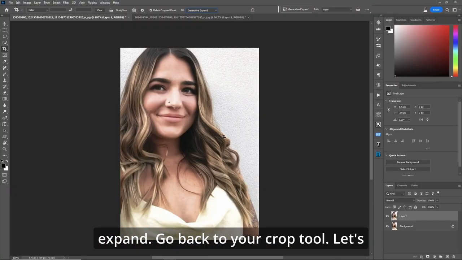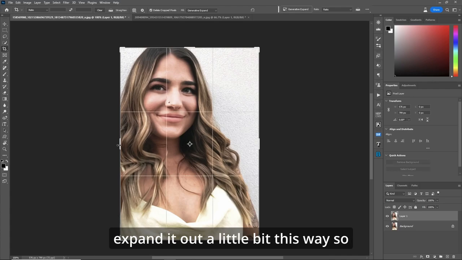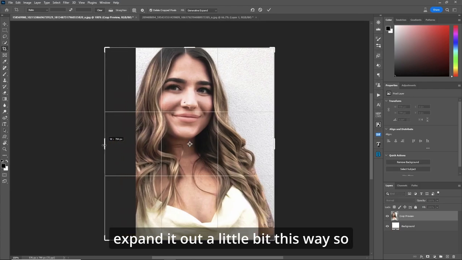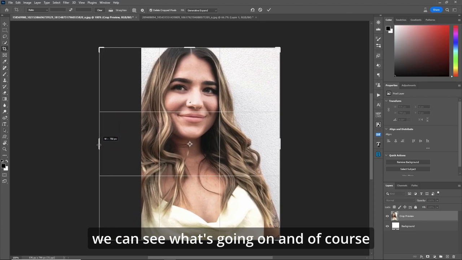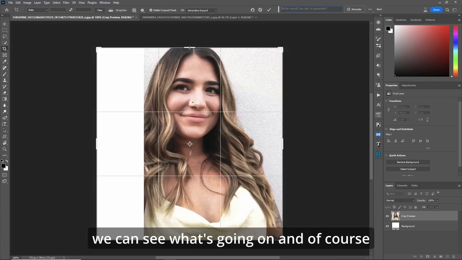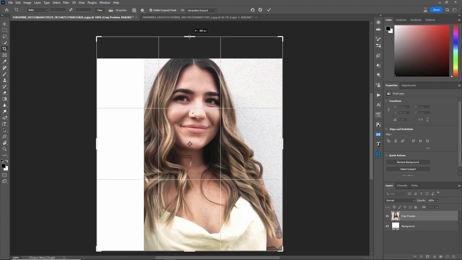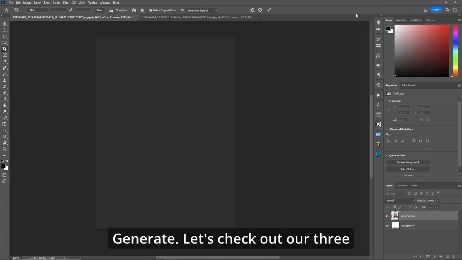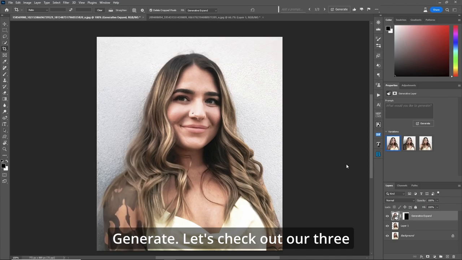Go back to your crop tool. Now let's expand it out a little bit this way so we can see what's going on. And of course, the top of her head. Generate. Let's check out our three options.